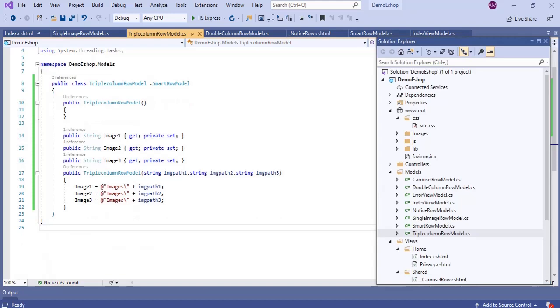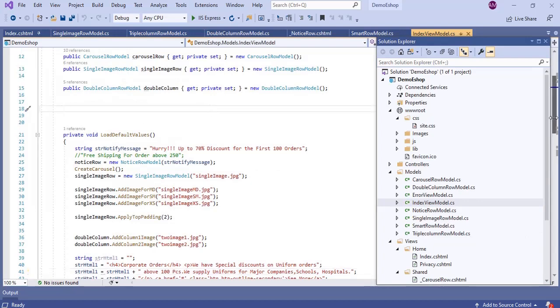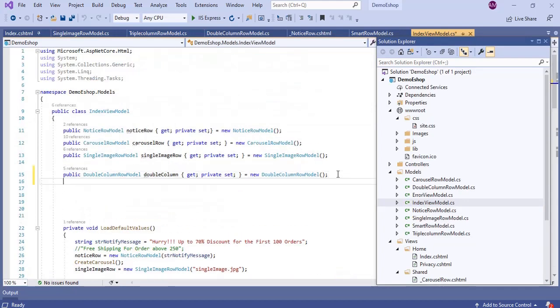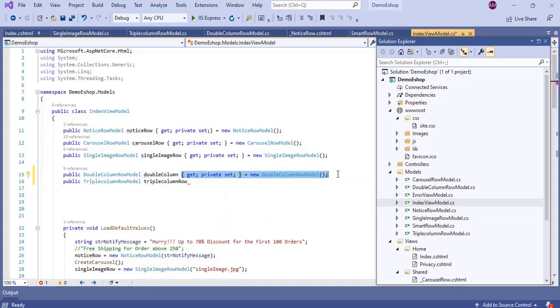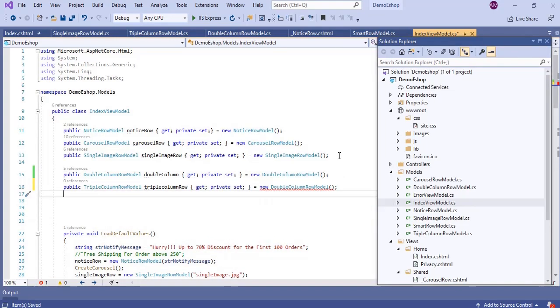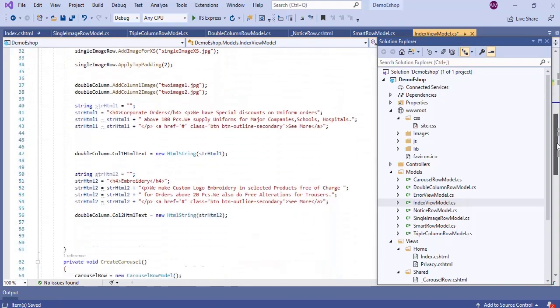Let's create the instance variable of TripleColumnRowModel in the IndexViewModel. Public TripleColumnRowModel TripleColumn. Then we'll copy this and paste it, and change it to TripleColumnRowModel. Then we will create the method to populate the triple column row.